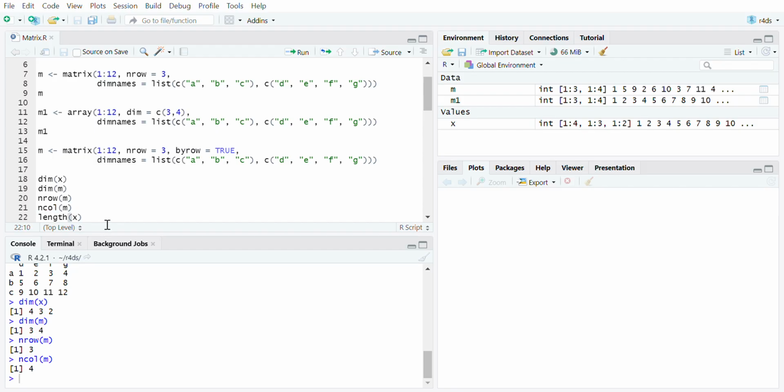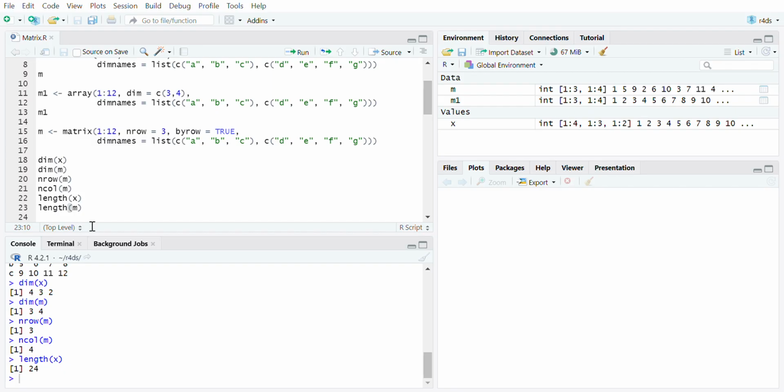So what will length of X do? X is the array. What is the length of X? Length of X is 24. It shows how many entries are there in the array. The dimension is 4 cross 3 cross 2, which is equal to 24. So it fills the values 1 to 24. 4 into 3 is 12, 12 into 2 is 24. So the length of X is 24. Similarly, the length of the matrix will also display the number of elements in the matrix. The matrix has 12 elements, so it is displaying 12.